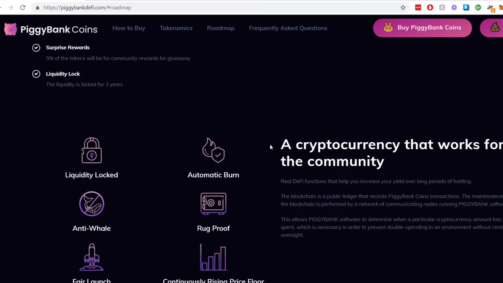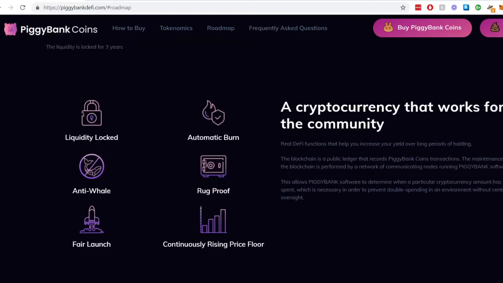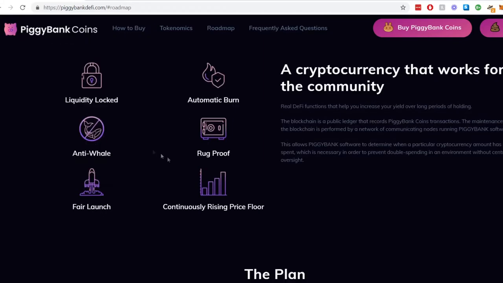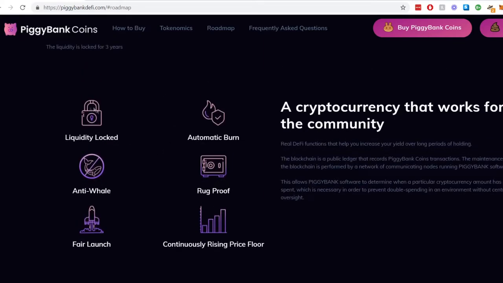Now scrolling down, it says a cryptocurrency that works for the community, and it shows you in these pictures what attributes it has: liquidity locked, automatic burn, anti-whale. That's good. The reason why that's good is because whales have a huge influence over the market. If they buy a lot of PiggyBank coins, in this case, they have the ability to crash the market.